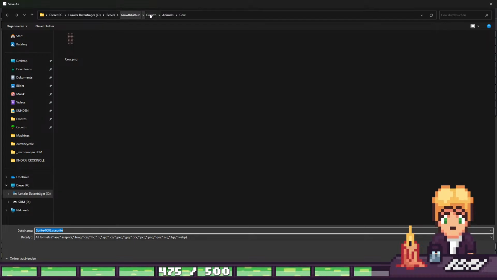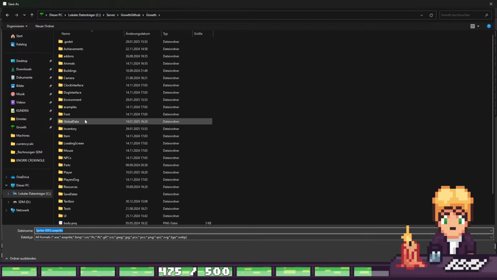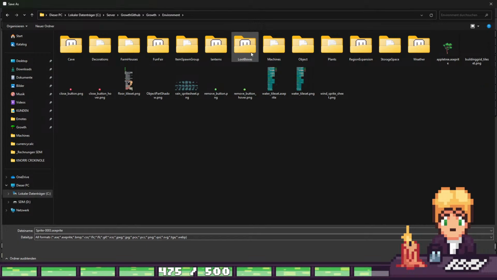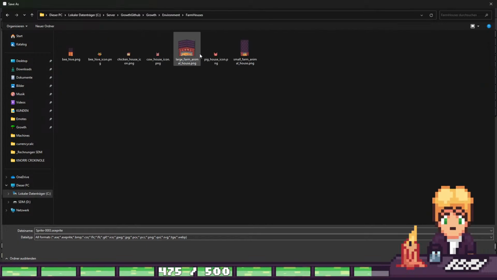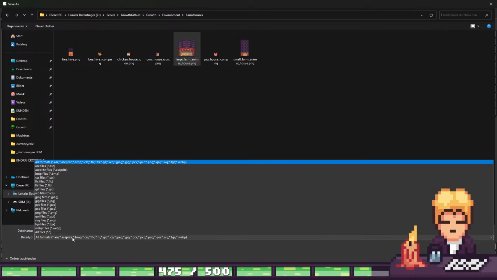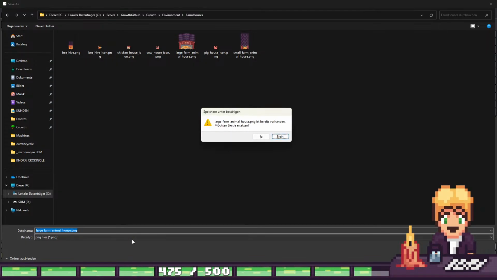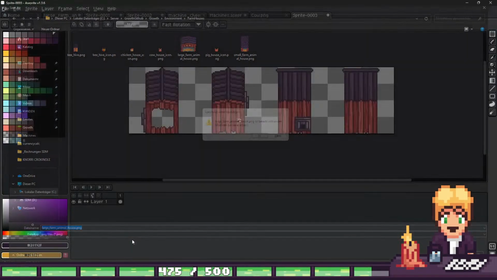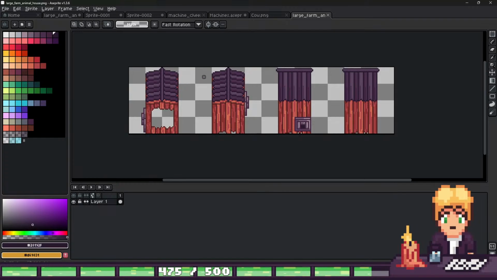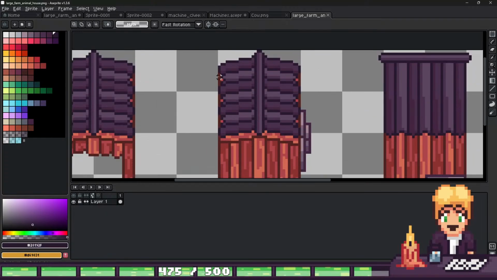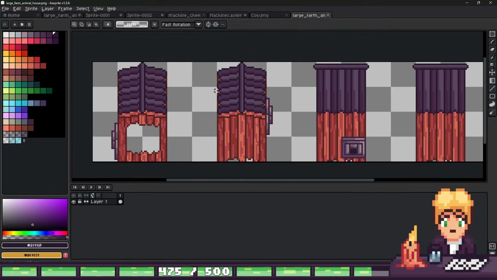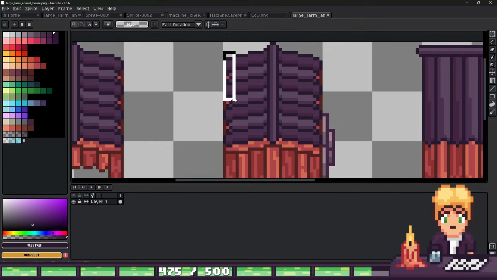Save it. An animal growth environment. Farmhouses. Large farm animal house. Save. Save. Alright. Actually, I don't like this part here, to be honest. Well, I think I can make it look better.